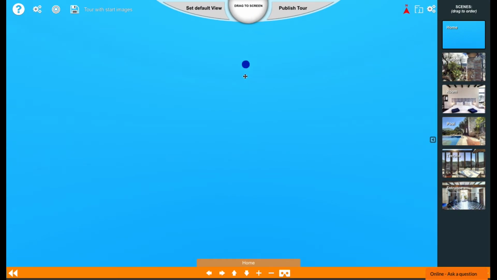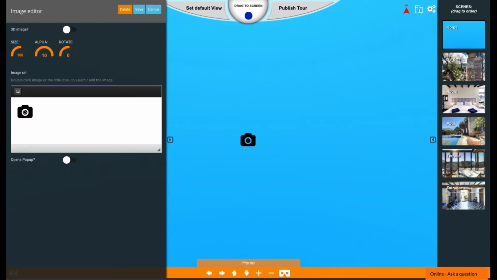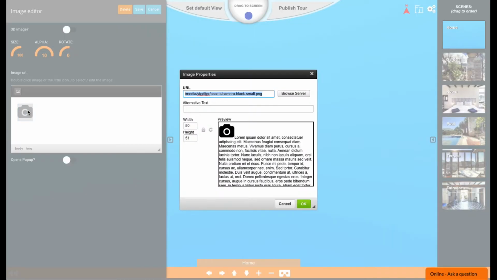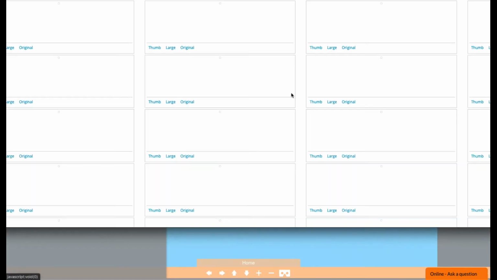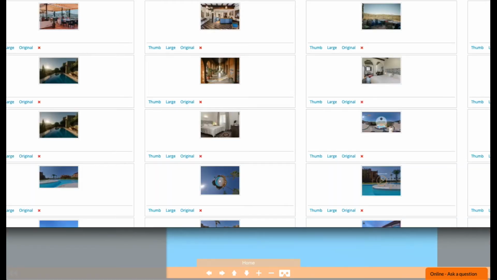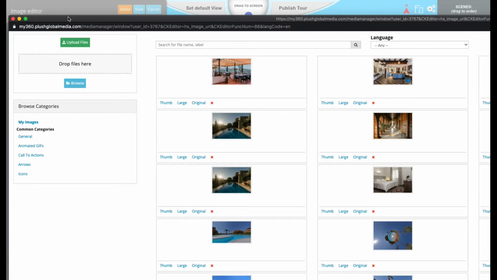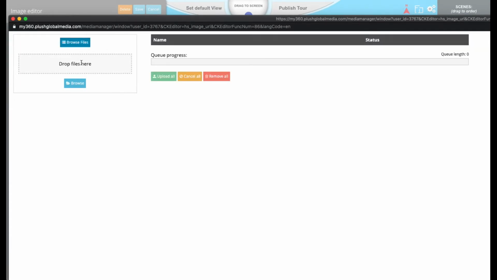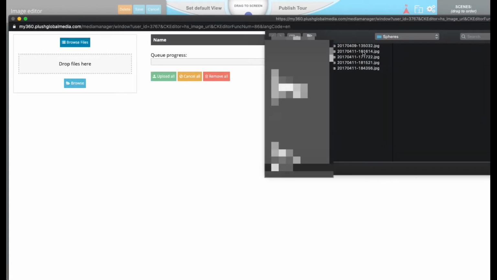So we're just going to add a single image to that. So click on the I box and then double click on the camera. And then say browse server. And here is where we're going to upload the images that we want to use to start the tour with. So click on upload files and browse to search your images.